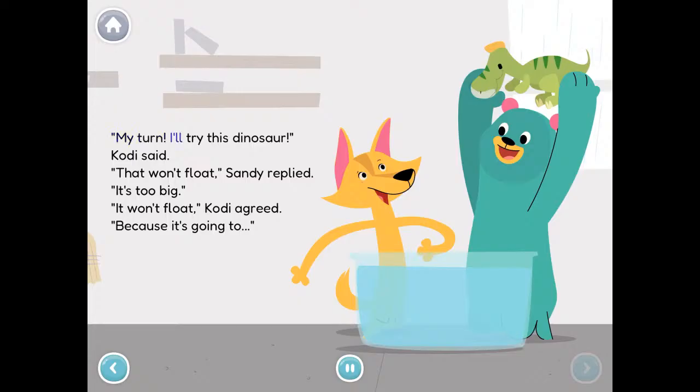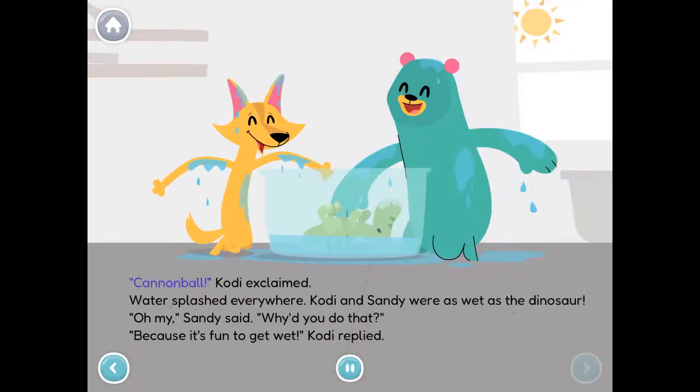"My turn. I'll try this dinosaur," Cody said. "That won't float," Sandy replied. "It's too big." "It won't float," Cody agreed, "because it's going to... Cannonball!" Cody exclaimed. Water splashed everywhere. Cody and Sandy were as wet as the dinosaur. "Oh my," Sandy said. "Why'd you do that?" "Because it's fun to get wet," Cody replied.